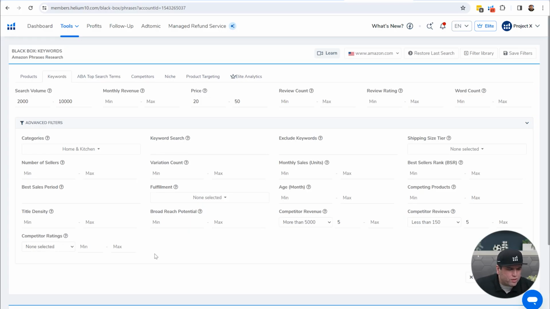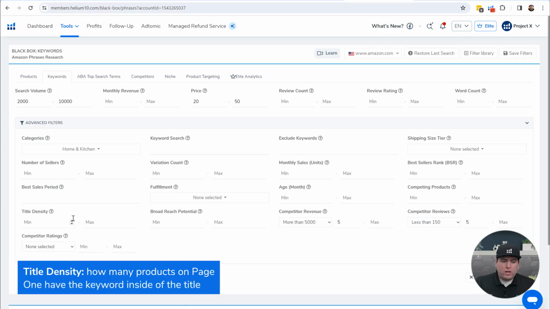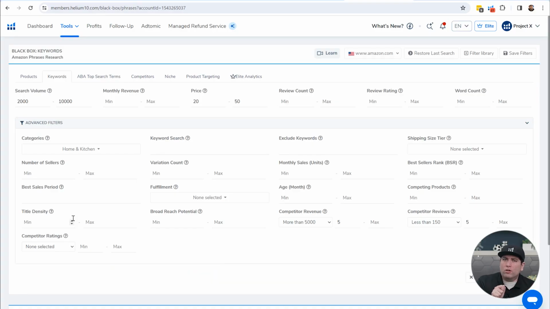All right, actually, one more thing I'm going to add. Another thing completely unique to Helium 10 is title density. Title density is a metric that we made up that basically means, out of the listings on page 1, how many products have this exact search term in the title. So if I searched on Amazon coffin shelf and the title density is 4, that means on page 1, 4 out of the 50 or however many listings are on page 1 have the exact words coffin shelf.